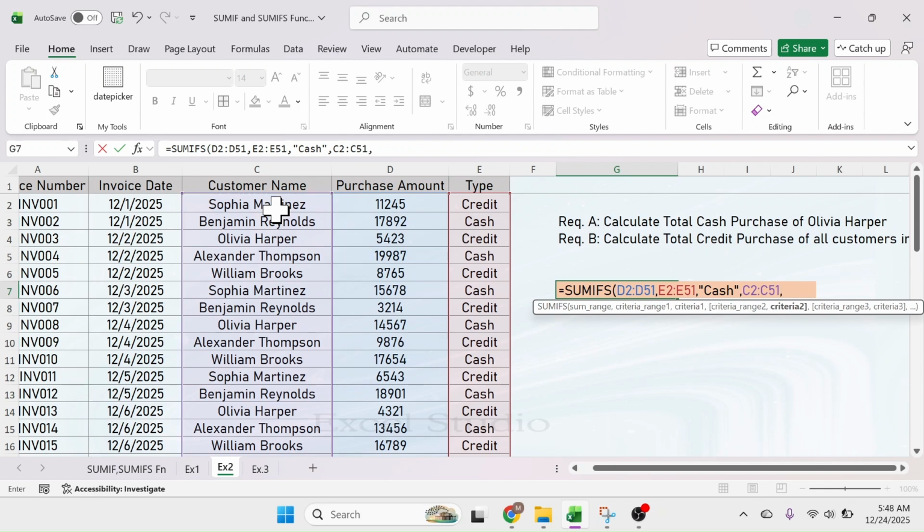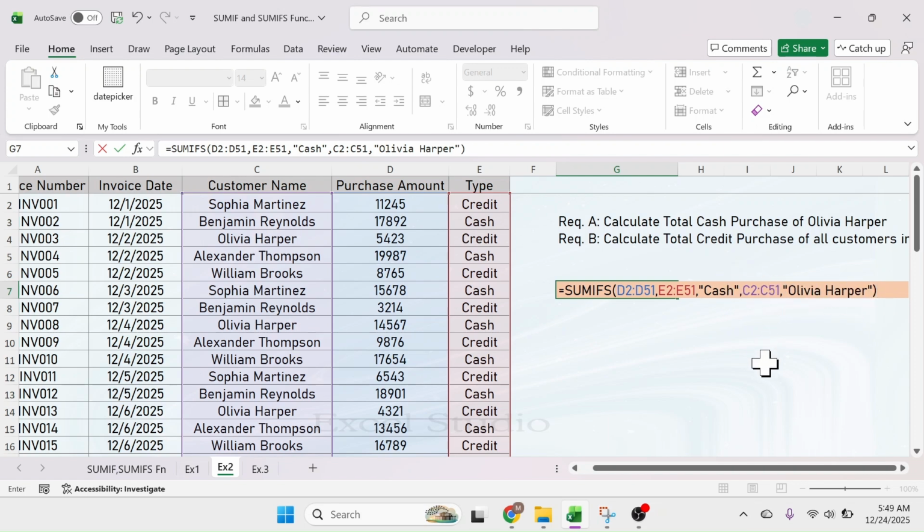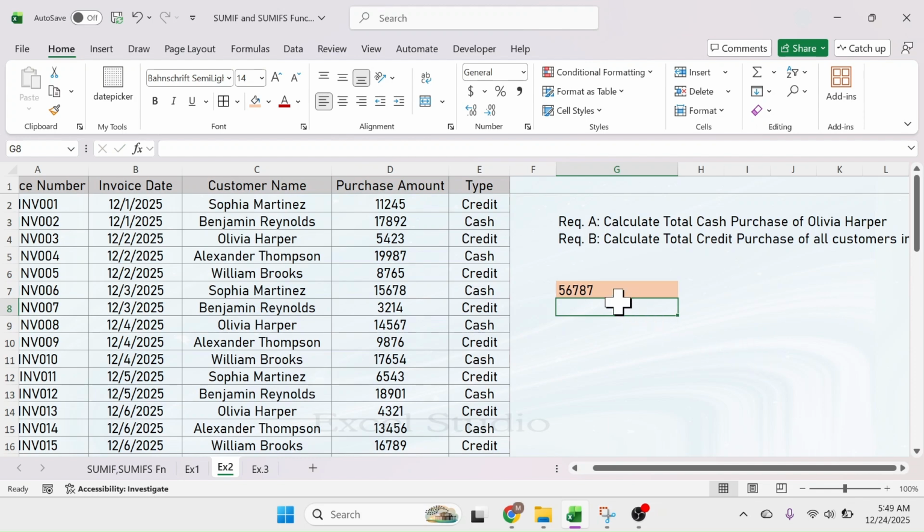Then put a comma. In the criteria 2, we have to provide the second condition, that is this specific customer Olivia Harper. So put here double quotation, Olivia Harper, double quotation. Now close the SUMIFS function, because in this case we have two conditions only. If you have more than two conditions, then you can repeat the step the same way. Now you can hit enter and you get the total purchased by Olivia Harper in cash.